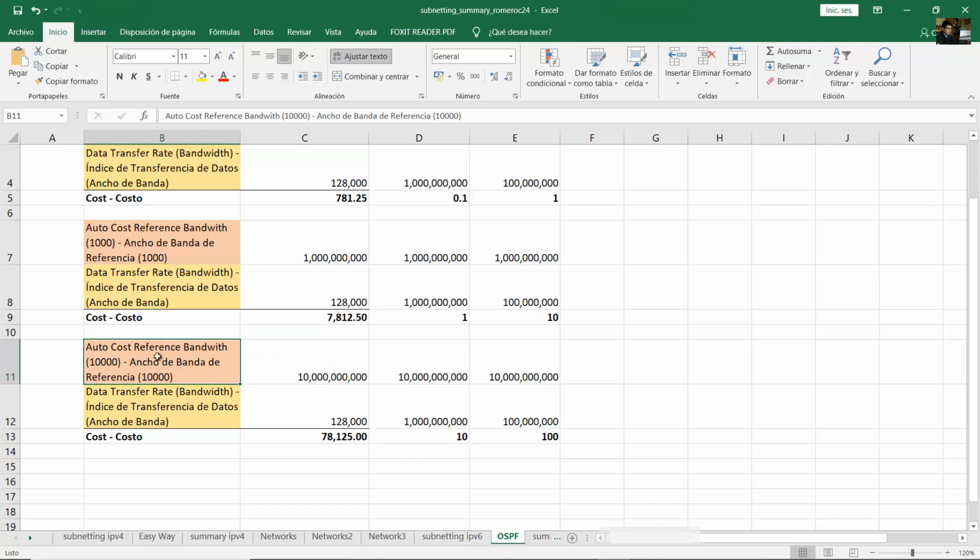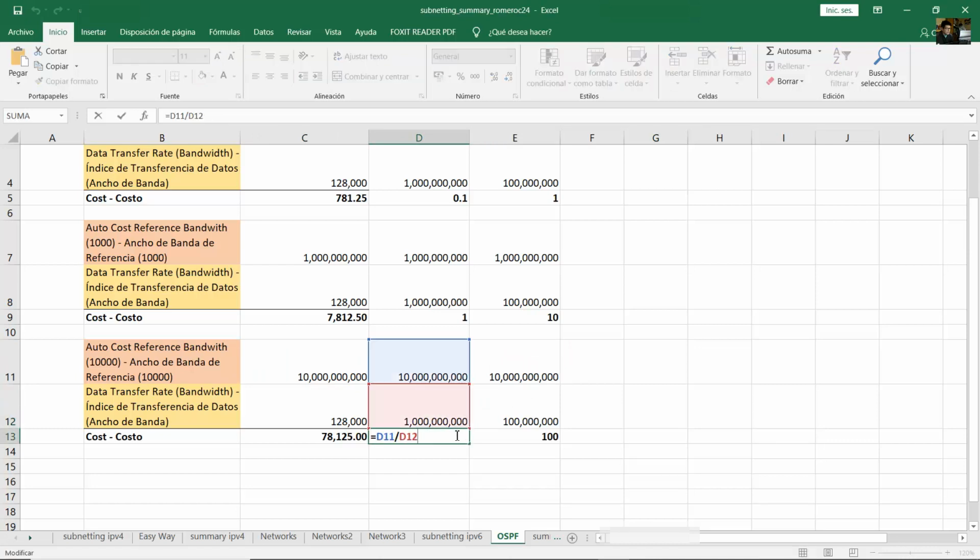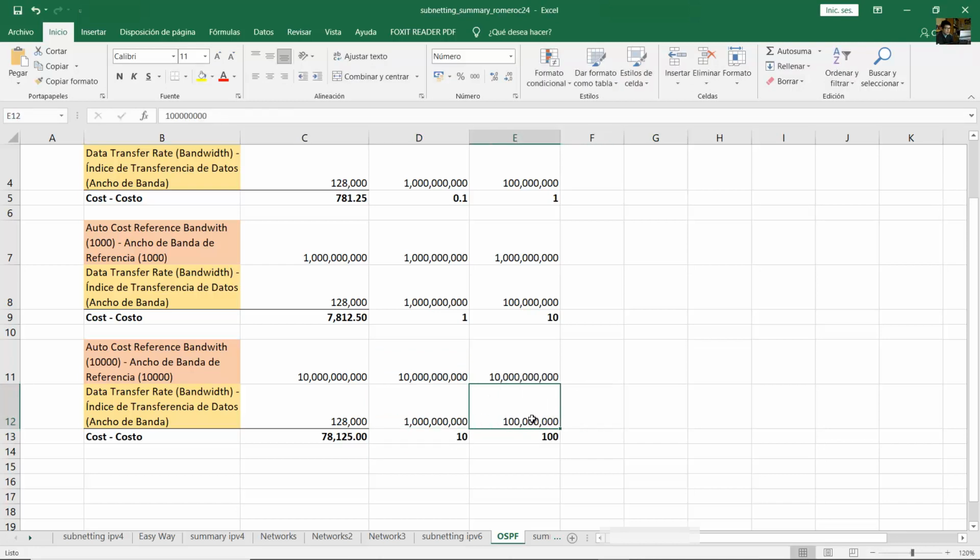You need to set the auto-cost reference bandwidth to 10,000. And 10,000 represents 10,000 million or 10,000 megabits per second, or 10 gigabits per second. For a gigabit interface, 1,000 million, the operation will result in 10. And for fast Ethernet interface, 100 million or 100 megabits per second, the result will be 100.